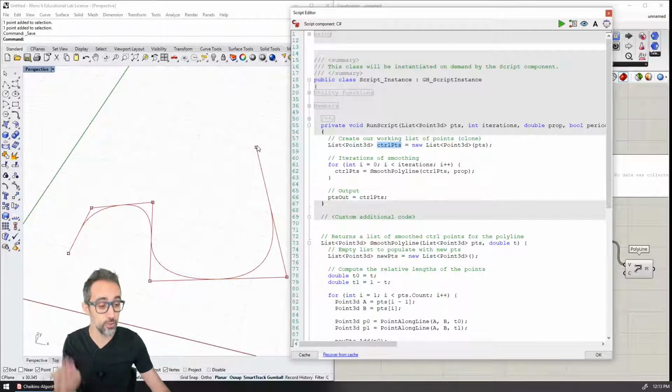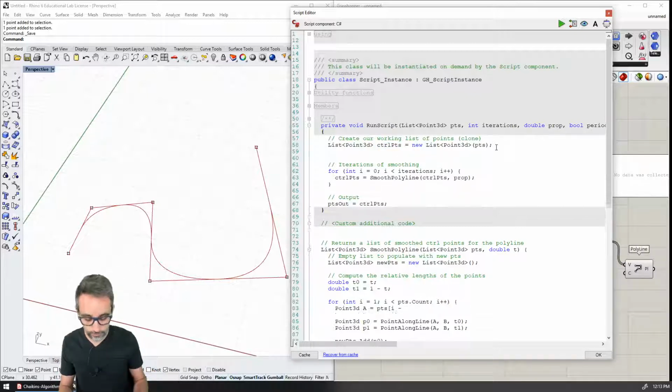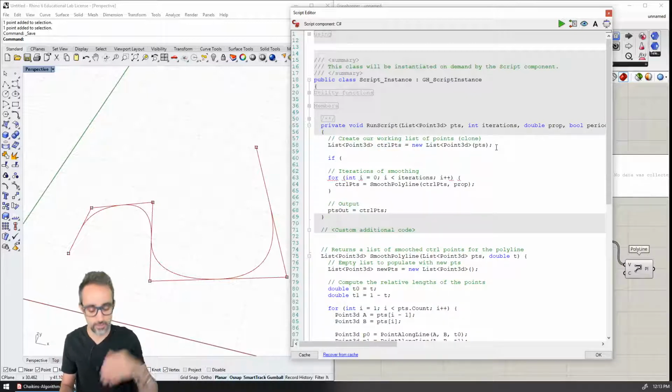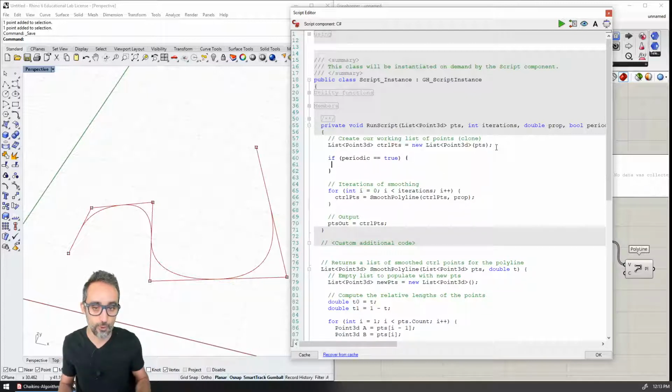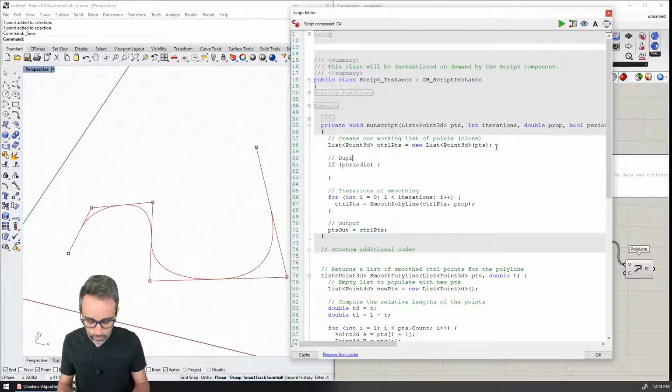But if we want to close, or make this curve periodic, what we can do is check if the user is setting it periodic. There's an input called periodic. So if this is true, or a shorthand for this is just to say if periodic, that works exactly the same. I'm going to write here: duplicate points for a periodic curve.